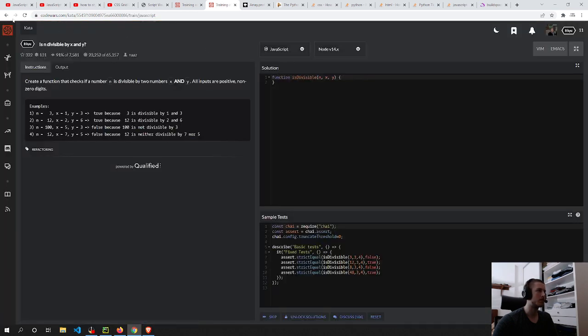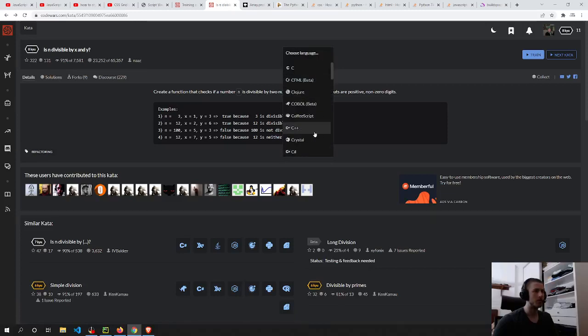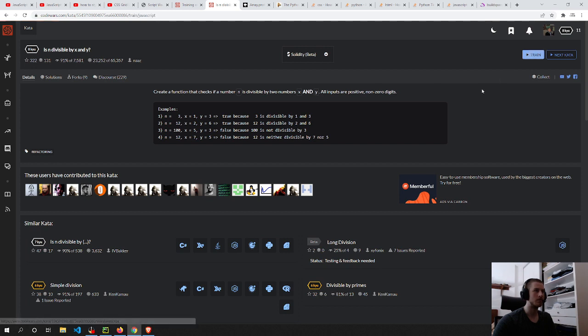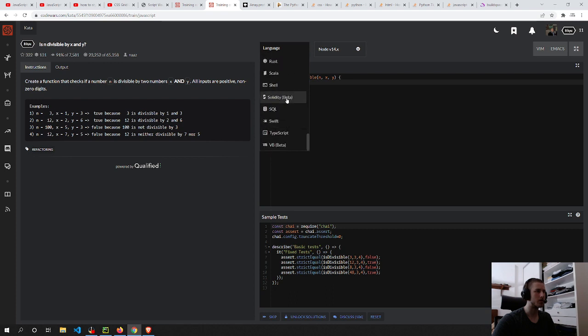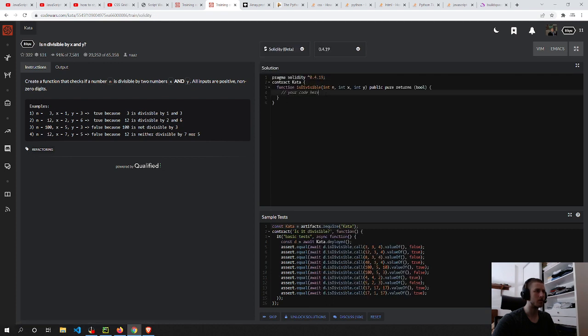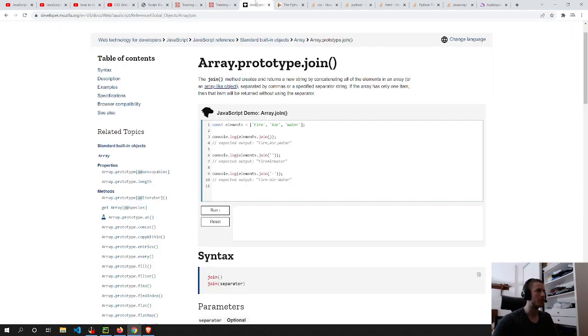Oh, actually, well, you can solve the same problem using different languages. Interesting. Oh, here is still JavaScript. Okay, now it's Solidity. So I don't know anything about Solidity, so I probably will have to look it up a bunch of times.